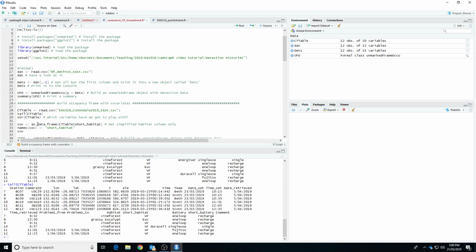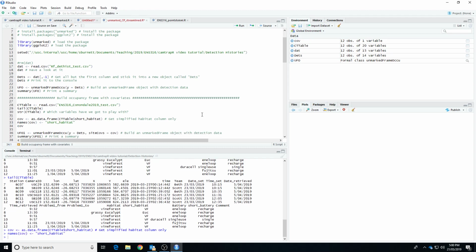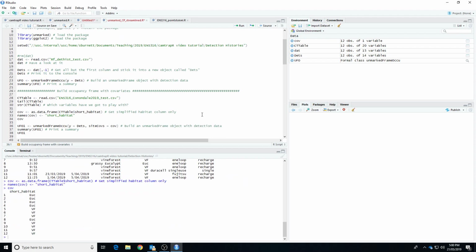Now what I want to do is create a data frame in which I take the short habitat column and add it to the detection history. Let's just have a look at that. I've just pulled that column out, so it's sitting by itself, and now I'm going to create a new unmarked frame, occupancy frame, just as before, but including site covariates, which are named after cov, which are these.